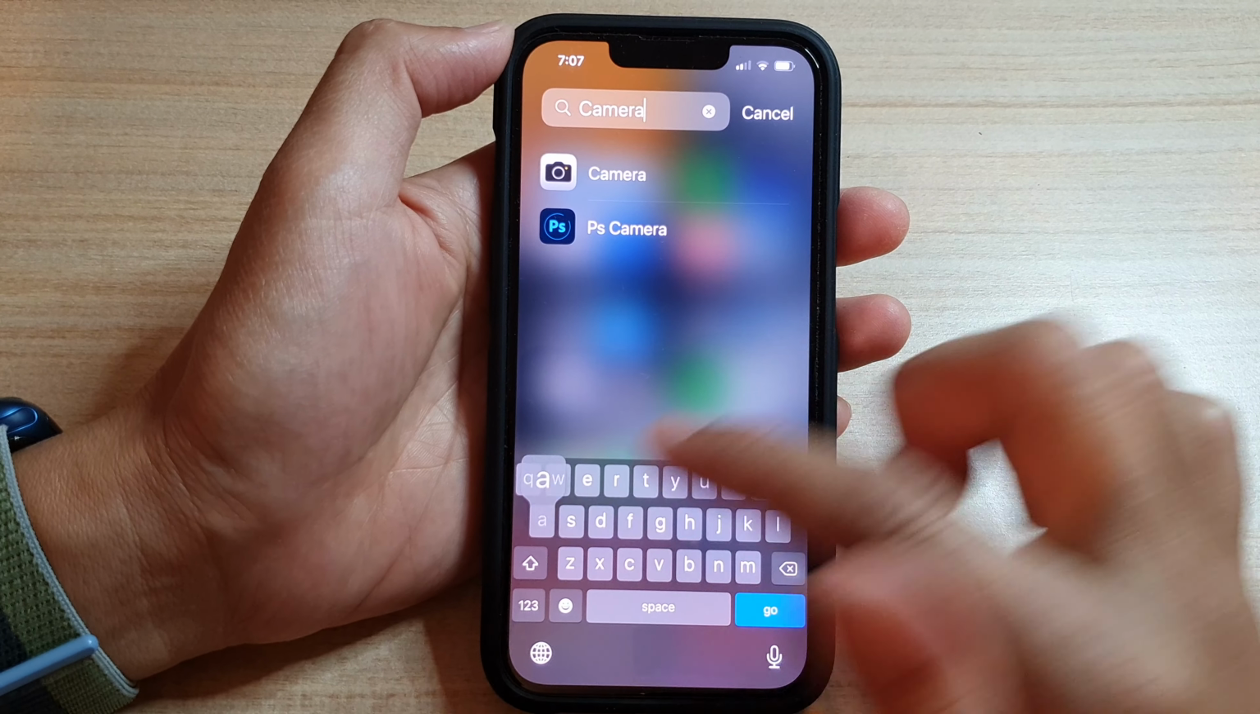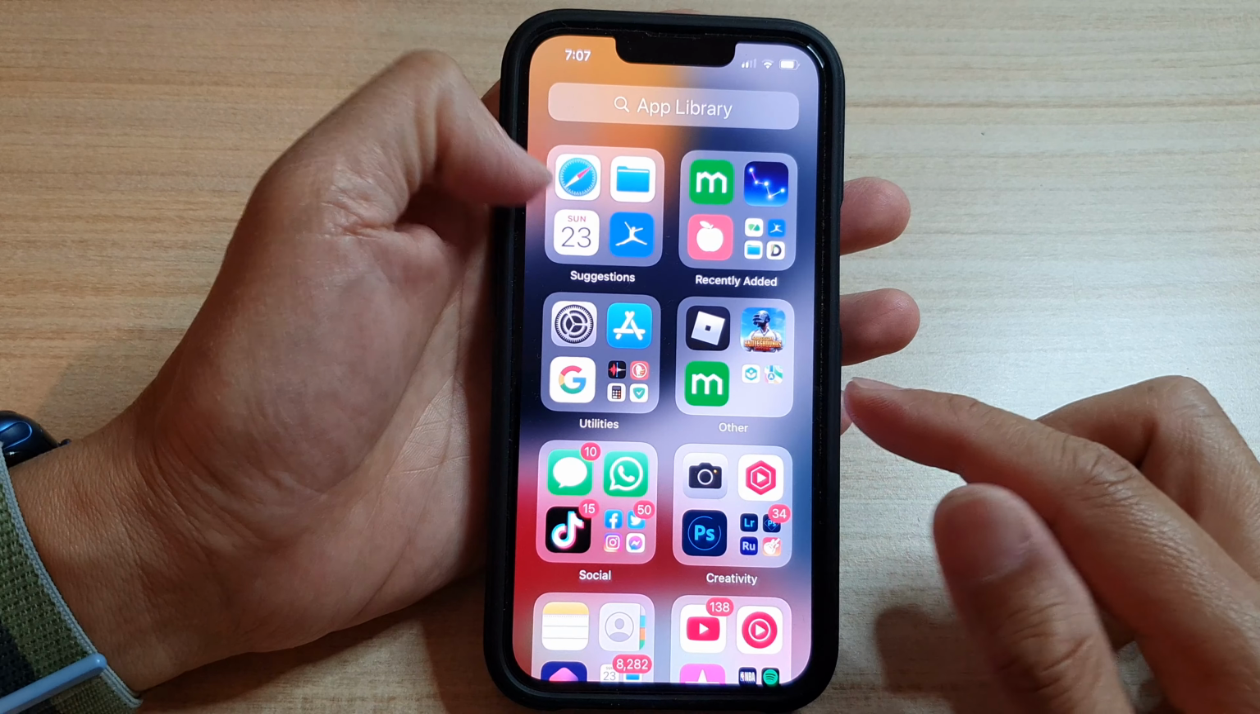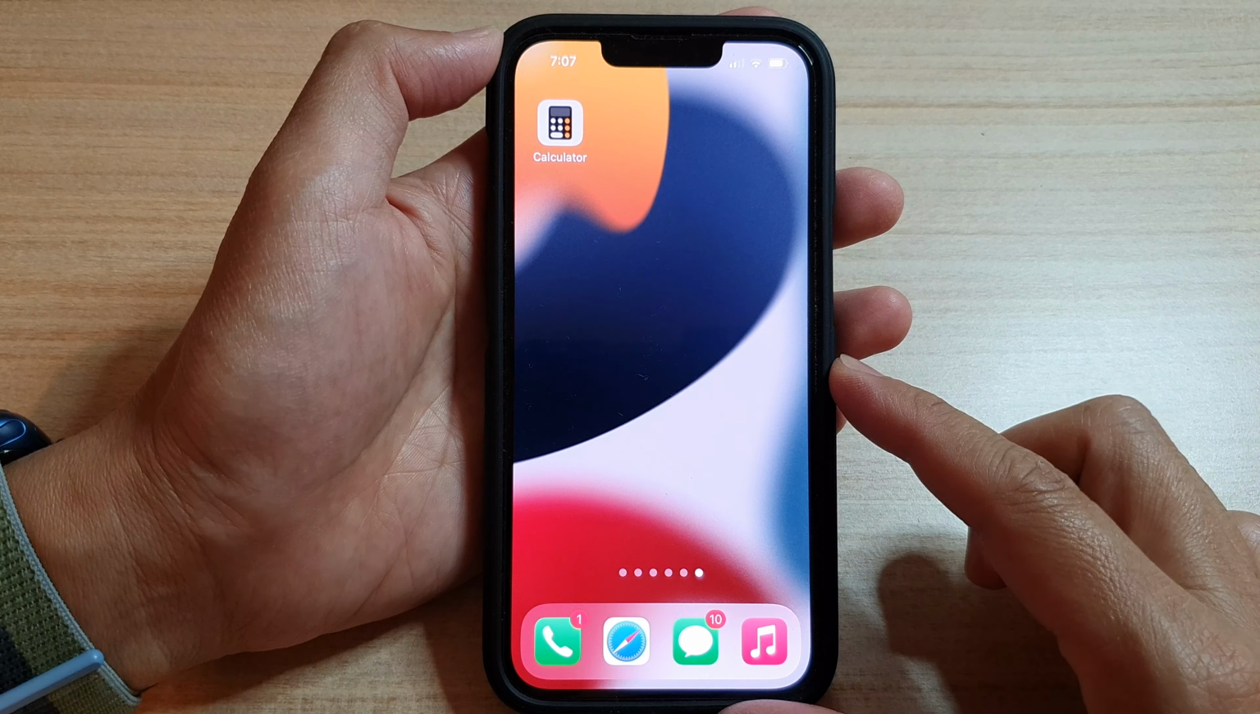Okay, so those are the things that you could try to find the missing camera on the iPhone 13 series running iOS 15. Thank you for watching.